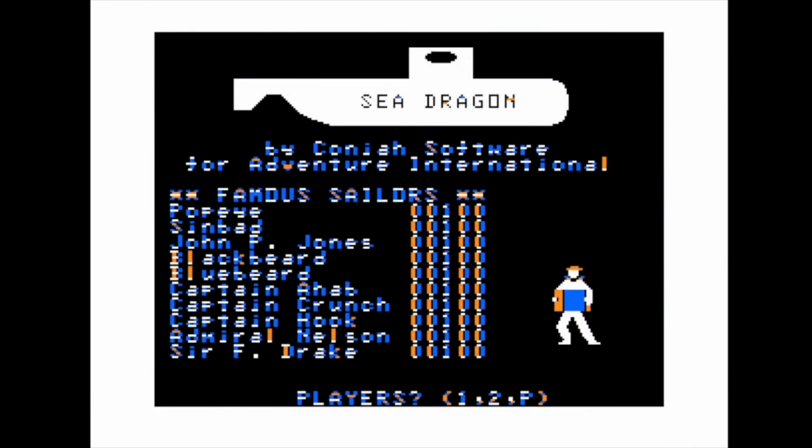Finally, we'll look at the Color Computer version, released in 1983 and programmed by Jim Hurd. I am playing this on the Virtual Color Computer Emulator, or VCC as it is known.